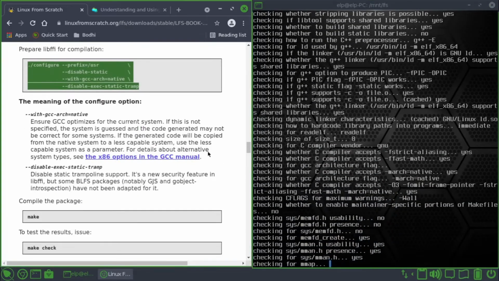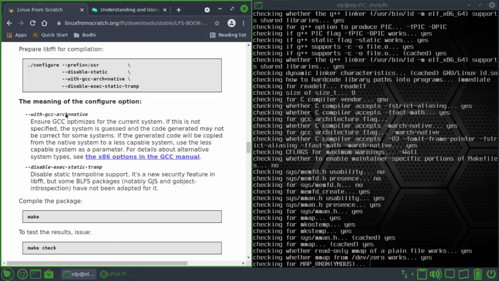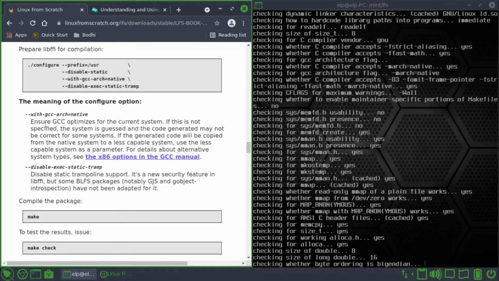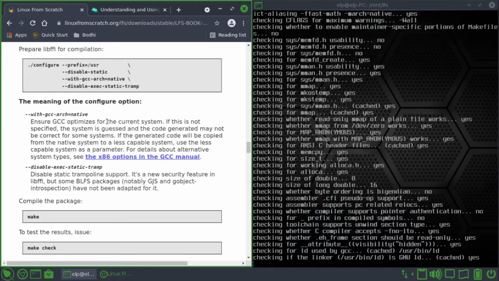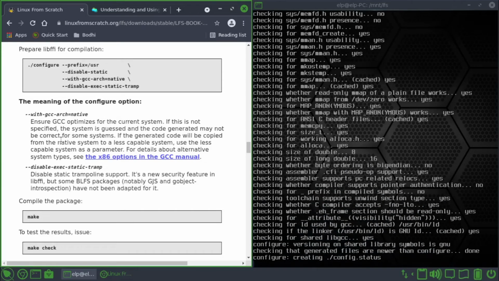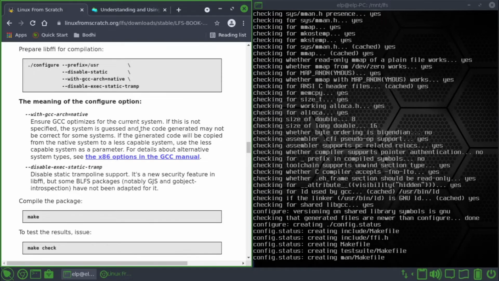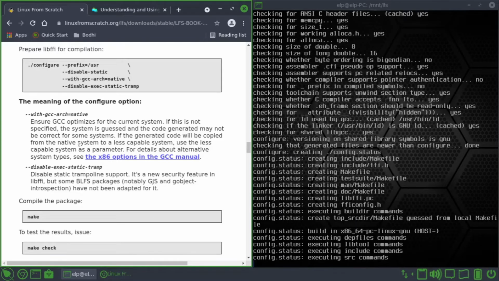Okay. The meaning of the configuration option: with-gcc-arch=native ensures GCC optimizes for the current system. If this is not specified, the system is guessed and the code generated may not be correct for some systems. If the generated code will be copied from a native system to a less capable system, use the less capable system as a parameter. For details about alternative systems, see the x86 options in the GCC manual.